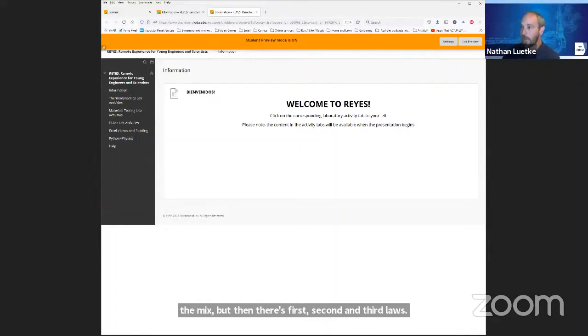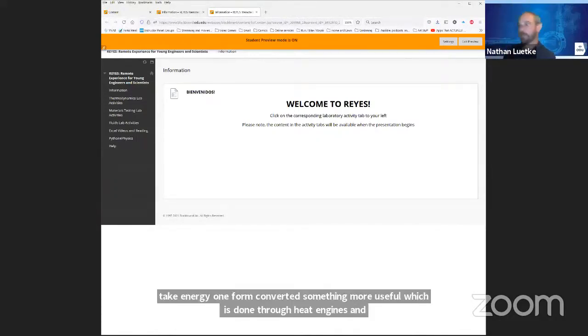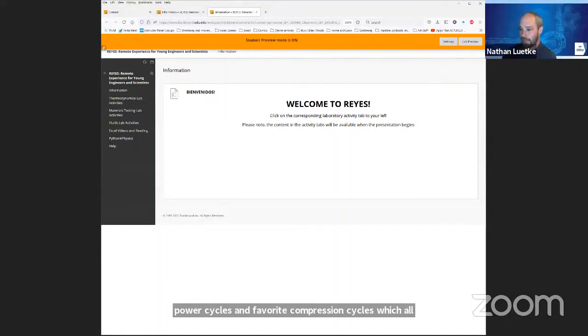So what makes thermodynamics wet? It's categorized that way because you're dealing with steam, you're dealing with phase changes, because applied thermodynamics is a lot more than just energy. It's applying it because we're saying, how do you take energy in one form and convert it to something more useful, which is done through heat engines and power cycles and vapor compression cycles, which all deal with fluids. So there's a lot of fluids involved.